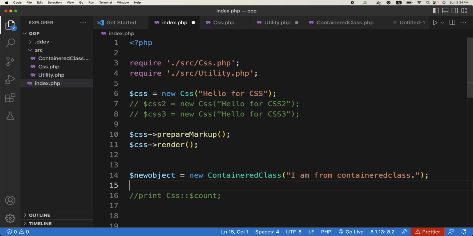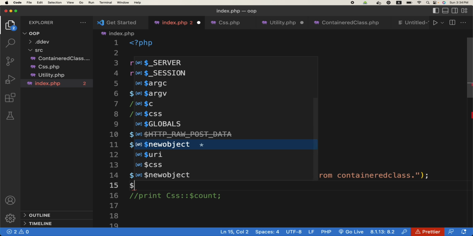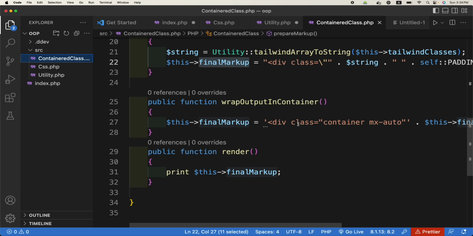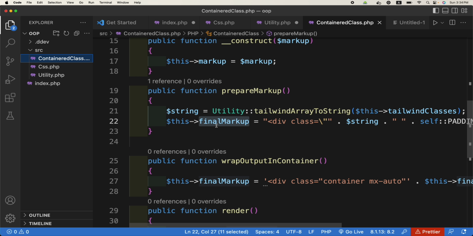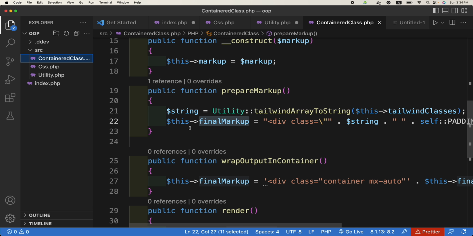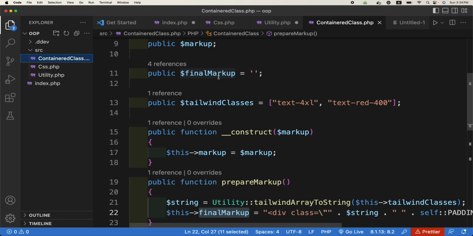Now you tell me what is going to be the next. We will use the prepare markup function, so that the first div is surrounded by the classes. So $css = new object and prepare markup. It will save this code, this one, div class is equal to string self padding and whatever, into the final markup, this variable.